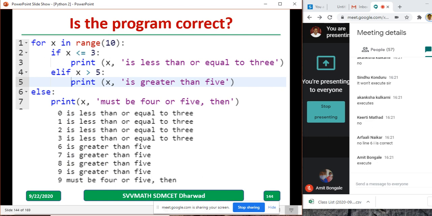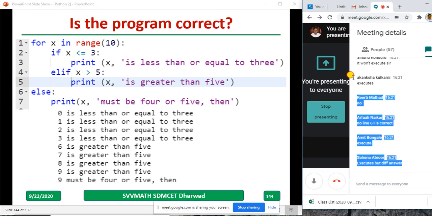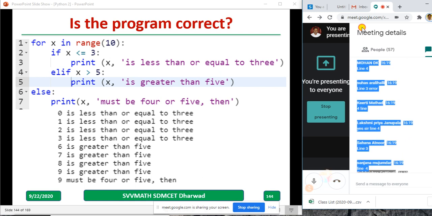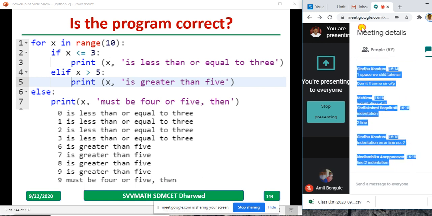It will execute, Amit is telling. But the result will remain the same. You write two words: executes, but different. Okay, Sahana has typed very nicely. Executes, but different answer. I appreciate Sahana, very good. Anybody else? Whether it will execute or not? If it executes, will the answer be the same or not? Two words I want from you people. Just type it so that I will collect all your answers and I will paste them in my MS Word so that I can refer to how many of you were present in my class.